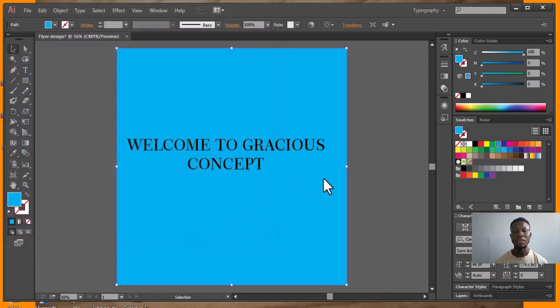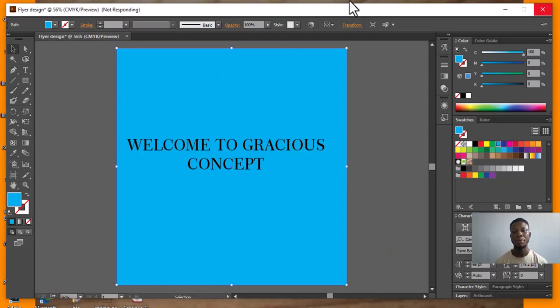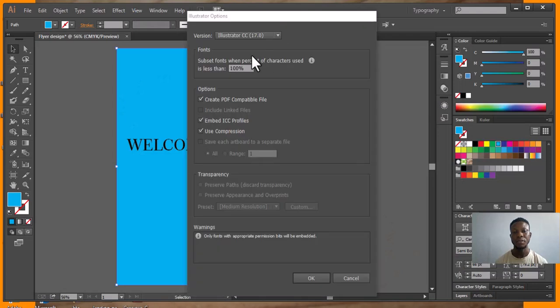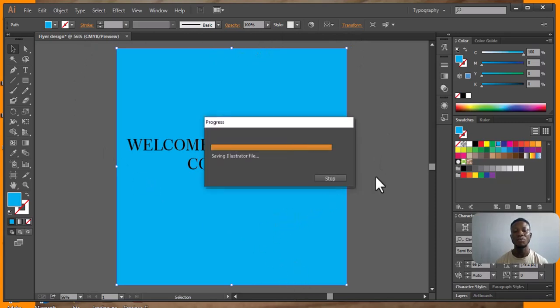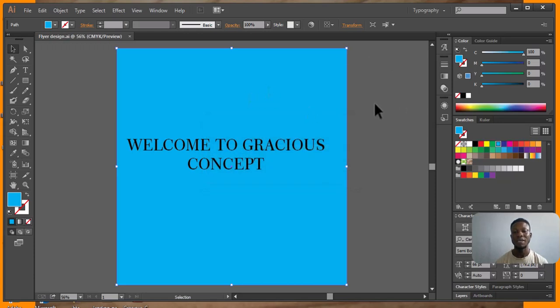After you click on save, it will bring up something here. Let's click on OK. Now this document has been saved as an AI format. Still saving. Now it has successfully been saved as an AI format.